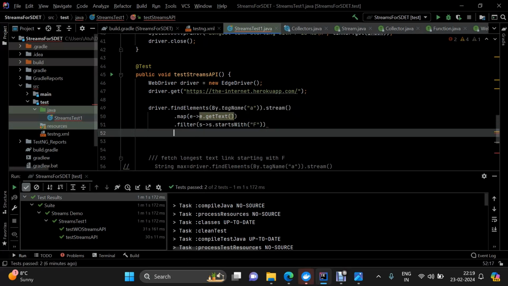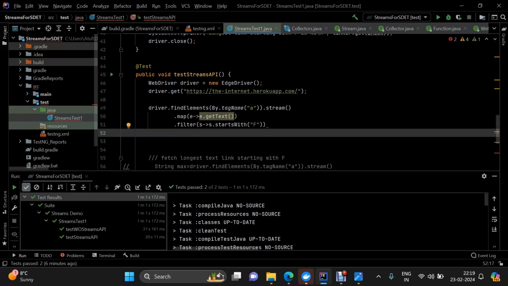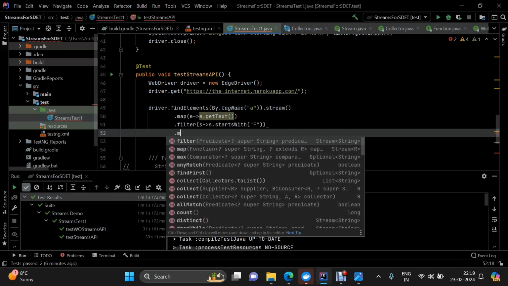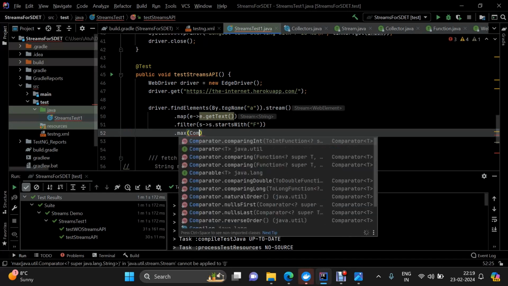And then the next thing is, once you have that, we want to get the string which has the maximum length, because here in this position we already have the stream of strings which are starting with F. Now we just need to check which of the strings has the maximum length. Now we are going to use a comparator here.